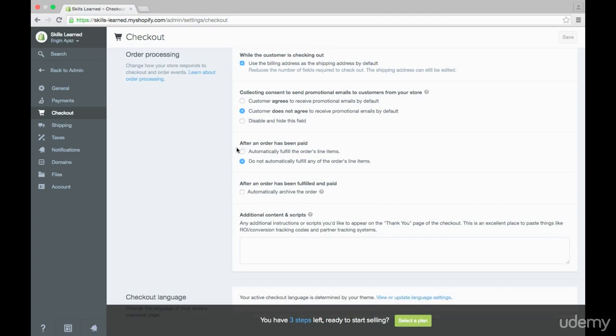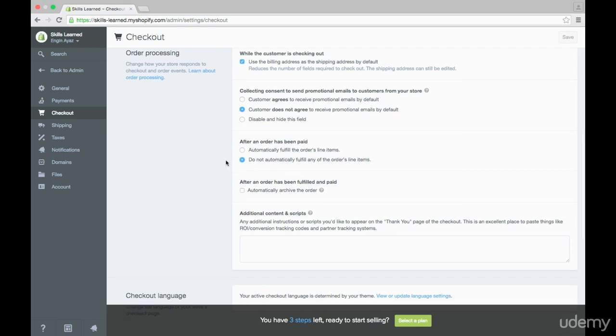The next option is that after an order has already been paid, you can automatically fulfill the order's line items, or you can not automatically fulfill any of the line items. You can have the line items fulfilled automatically if they're digital products, and if they're physical products, it's best to allow yourself to manually fulfill any of the order's line items.